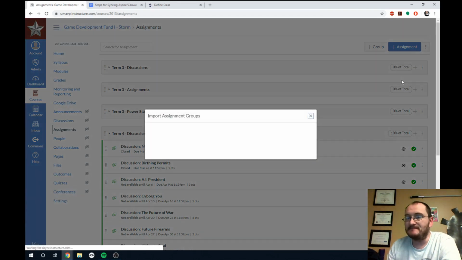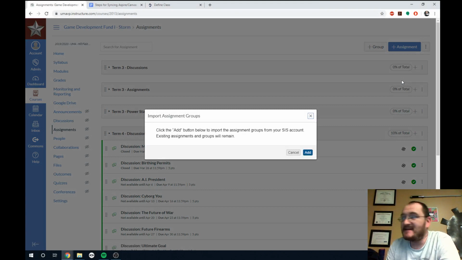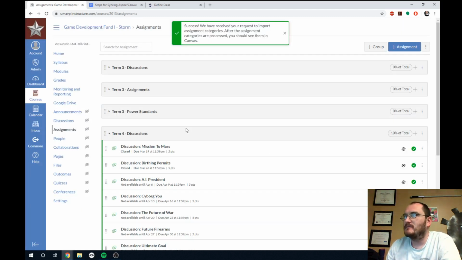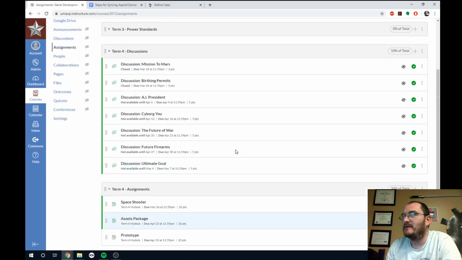And when I do that, it's going to take a second. All right, so it's going to say click the Add button below to import the assignment groups from your SIS account. Existing assignments and groups will remain. Okay, so I'm going to click Add. And it says success. We have received your request to import. Now notice nothing has happened yet. It actually hasn't imported anything yet, right?